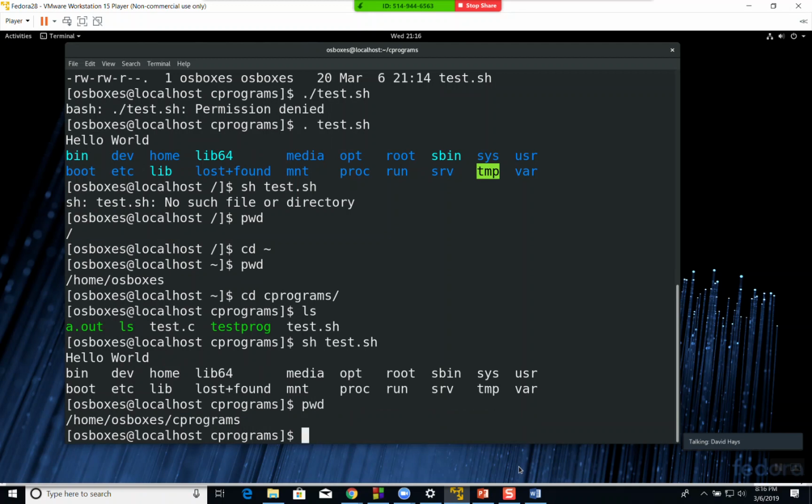So probably the one I'd recommend, if you're going to do a lot of playing with it, is the sh. That creates its own separate bash shell that then returns everything back the way it was when it finishes.